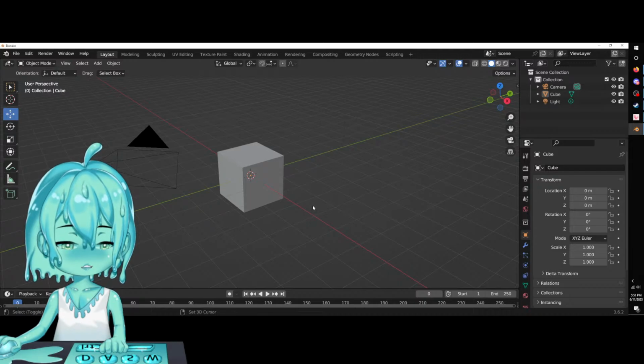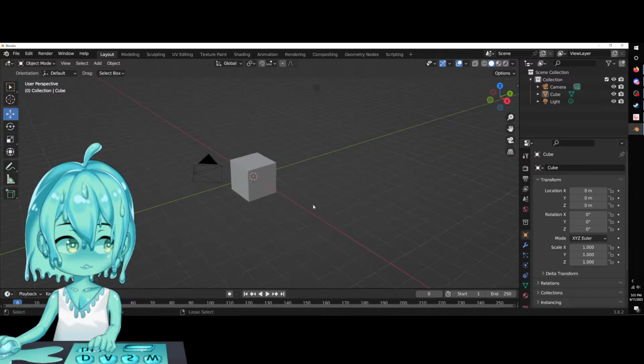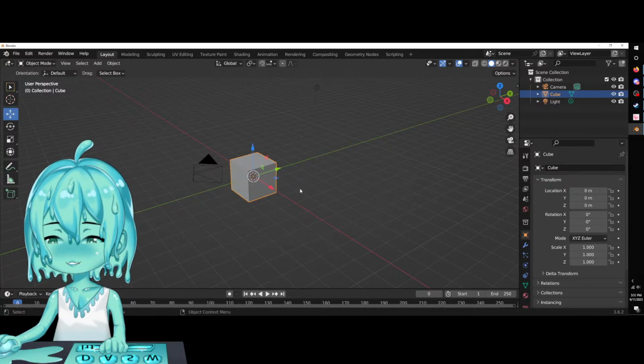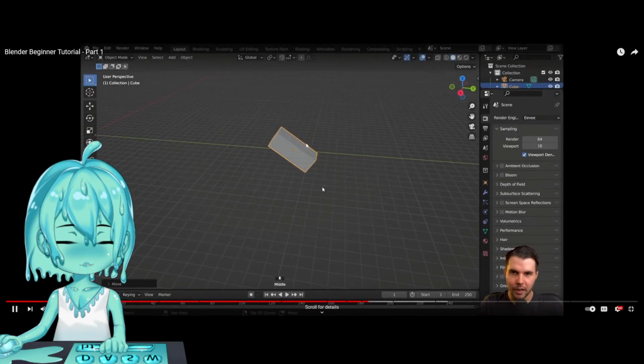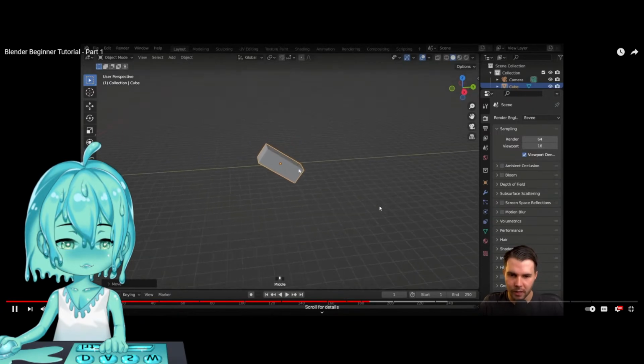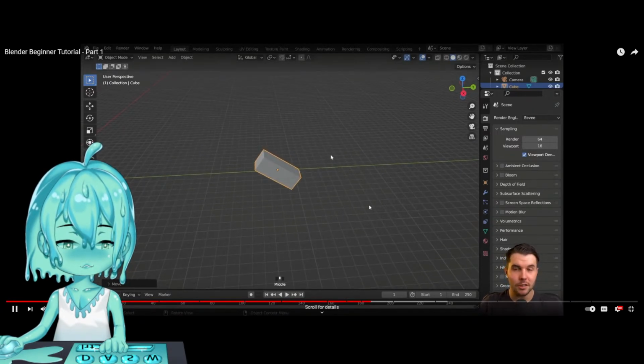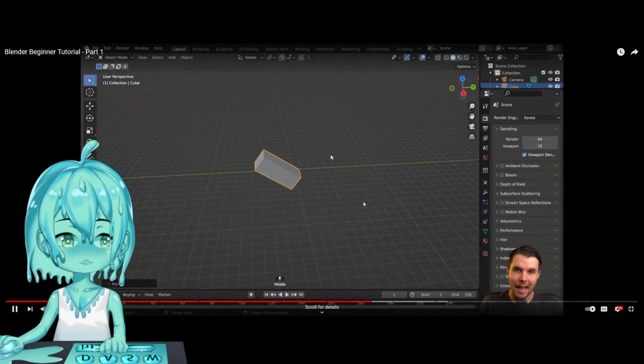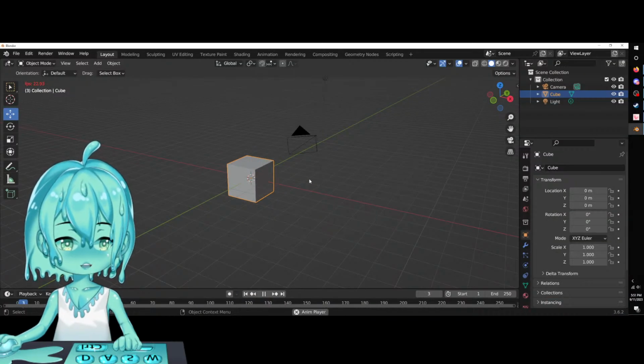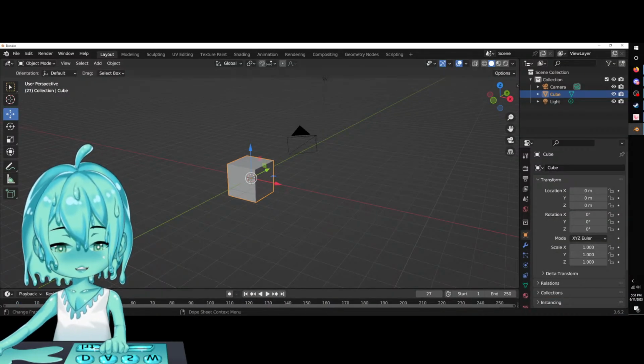Let's say you've moved the cube all the way over there. If you wanted to go and inspect your cube, you could work your way over there by using shift middle mouse button to pan over there. But it is far easier to just learn the hotkey number pad period, which will focus on any selected object.